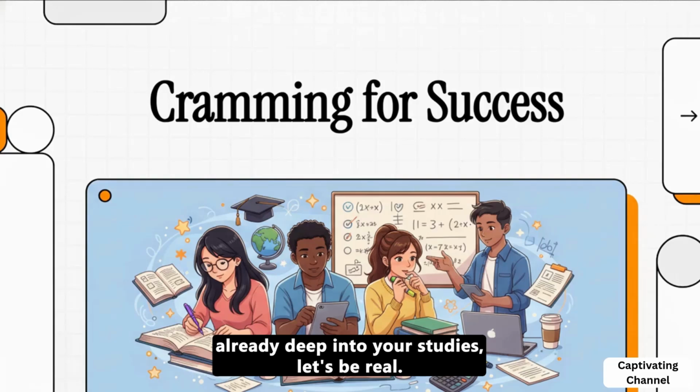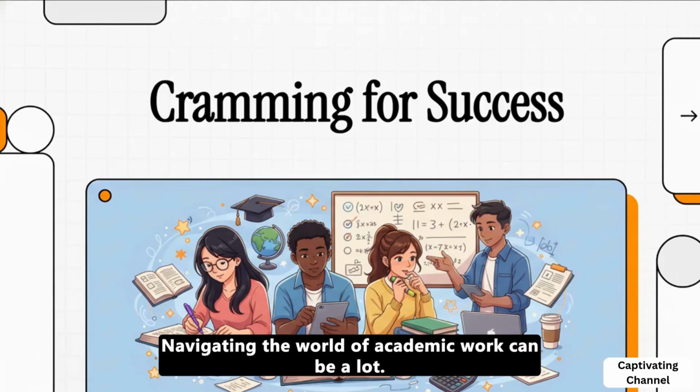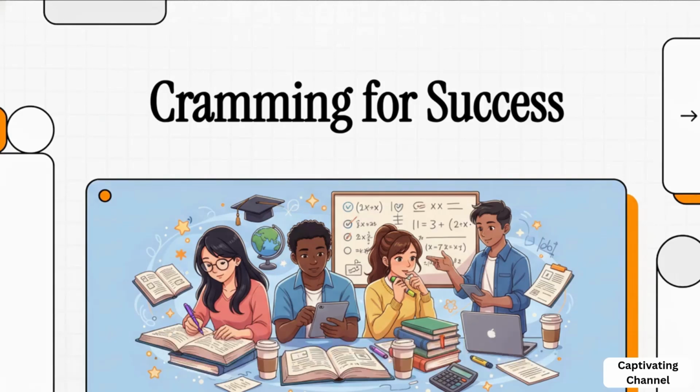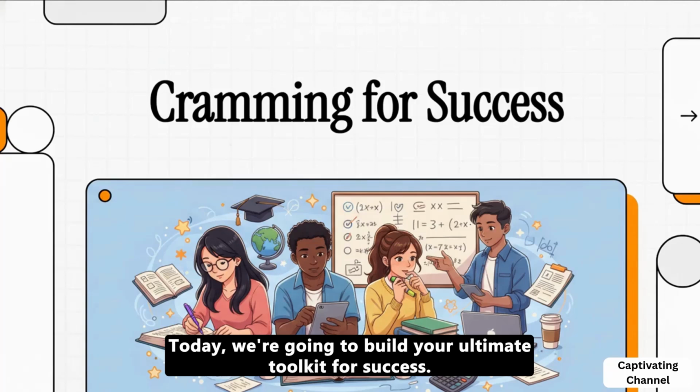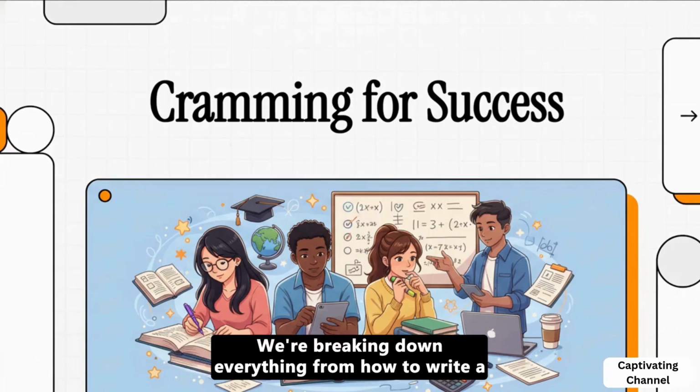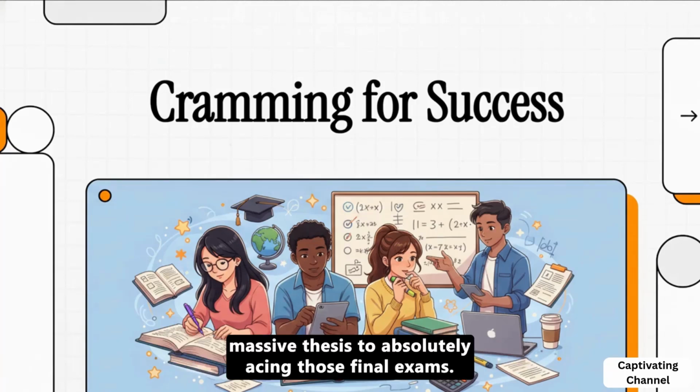Your studies, let's be real. Navigating the world of academic work can be a lot. Today, we're going to build your ultimate toolkit for success. We're breaking down everything from how to write a massive thesis to absolutely acing those final exams.